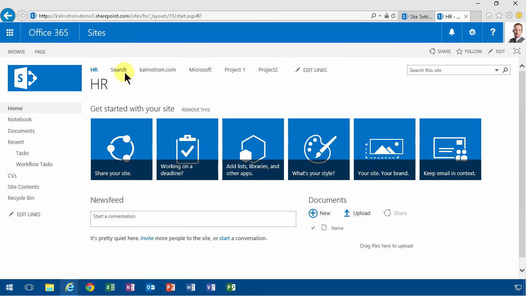As you see, I have the search link here in my top navigation. I also have a link to kalmstrom.com and to Microsoft, and I have links to Project 1 and Project 2. And of course, this still looks manageable, it still looks normal, but once we get into Project 10, you'll notice that this will no longer work at all.